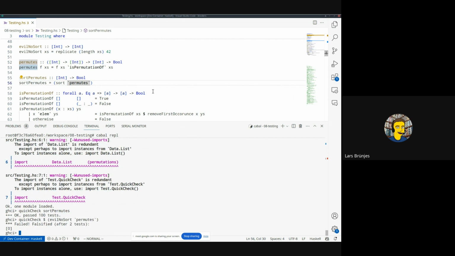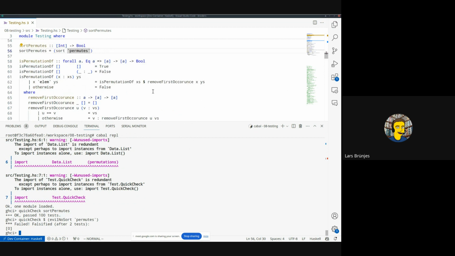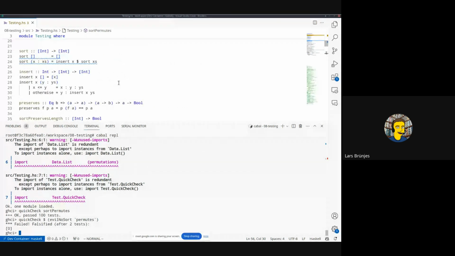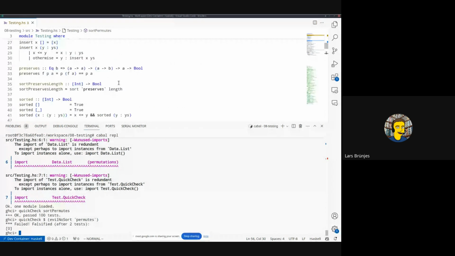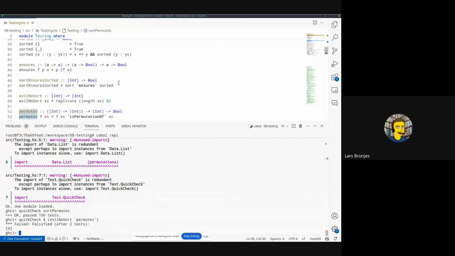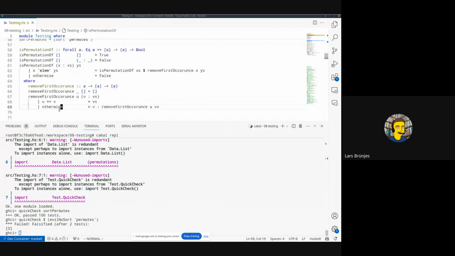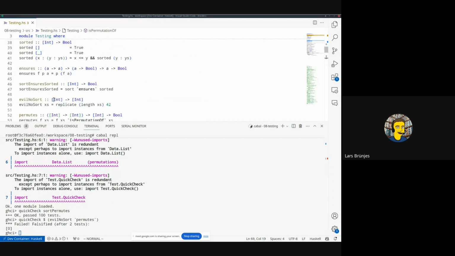Okay, and I think one last thing. Now that we have this permutes check, we wouldn't need the preserves length check again, because permutations obviously do preserve the length. So the now perfect specification would be just is permutation of, and this ensures sorted. If you think about it, that's exactly what we want from sorting. It should permute the list and end up with a sorted list. Those two properties are the perfect specification for sort.